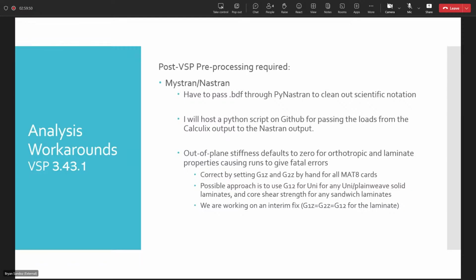I'll also note that the current VSP aerostructural analysis tool only transfers the VSP Aero loads onto the Calculix output file. It doesn't do that to the Nastran output file. Again, that's something that we'll probably be changing to have it send those to both formats. But for the moment, I have a Python script that I'll put up on GitHub for folks that pulls in your Calculix file, pulls in your Nastran file, and then transfers all of the loads that are in the Calculix file onto the Nastran file.